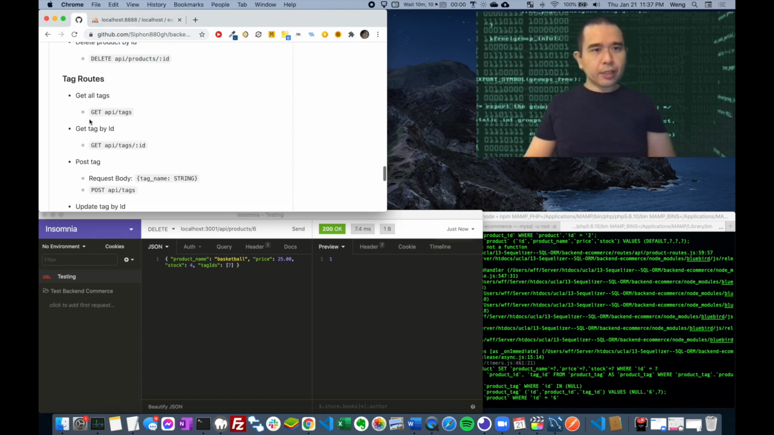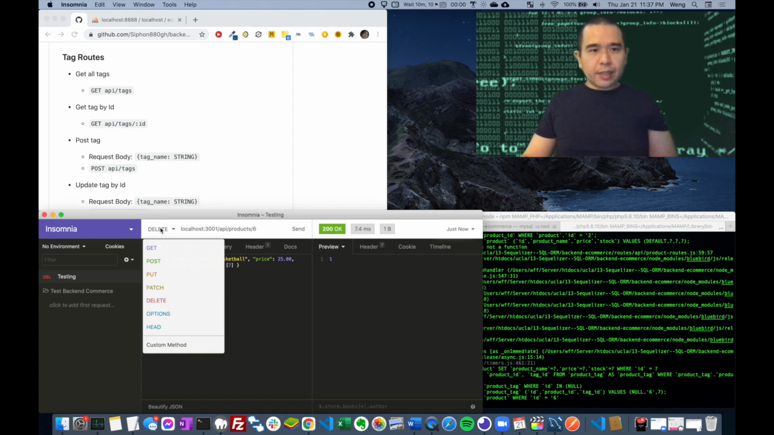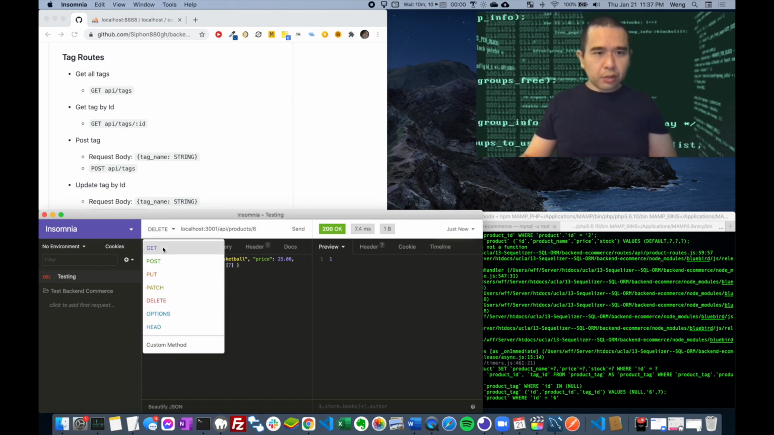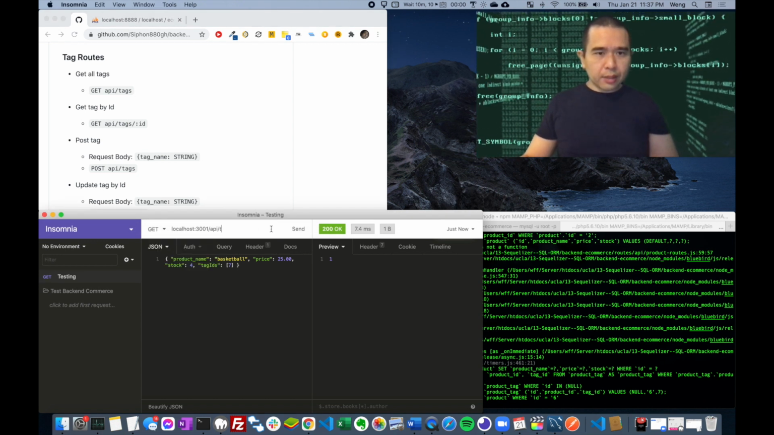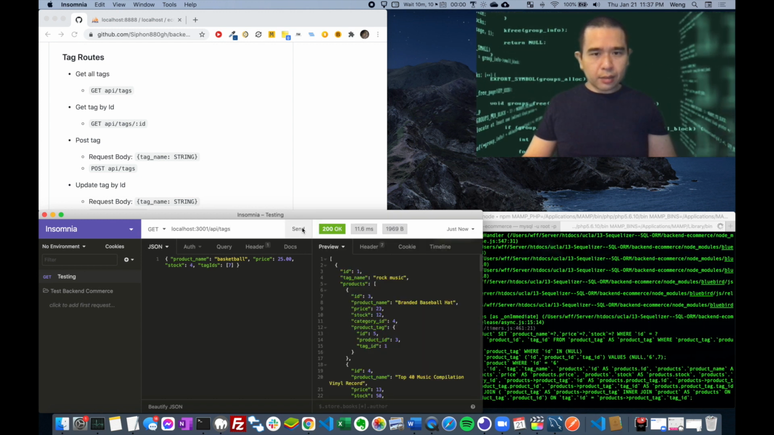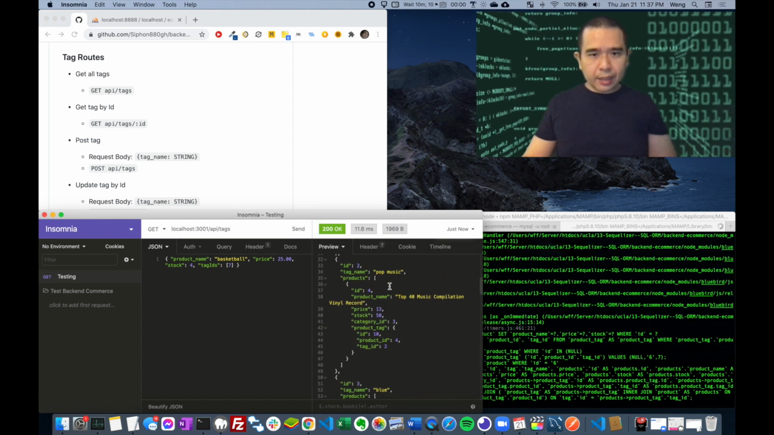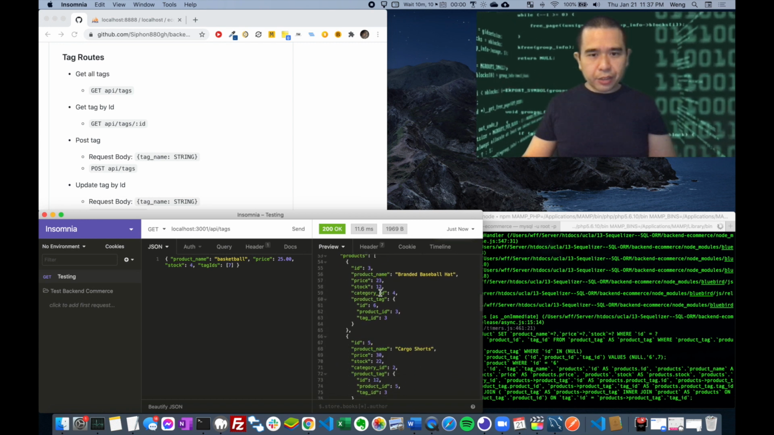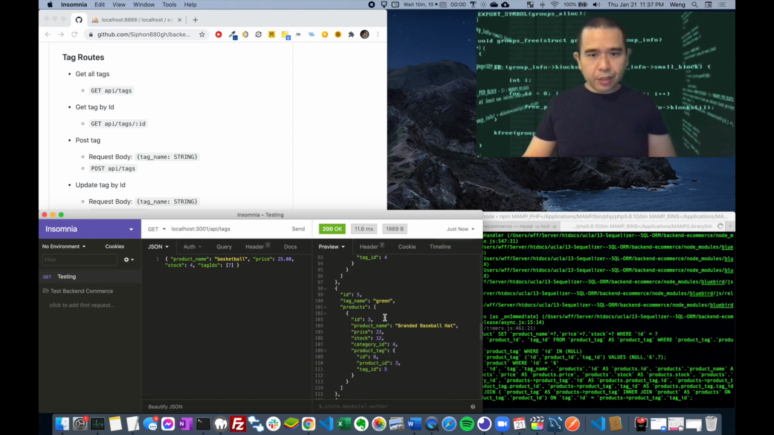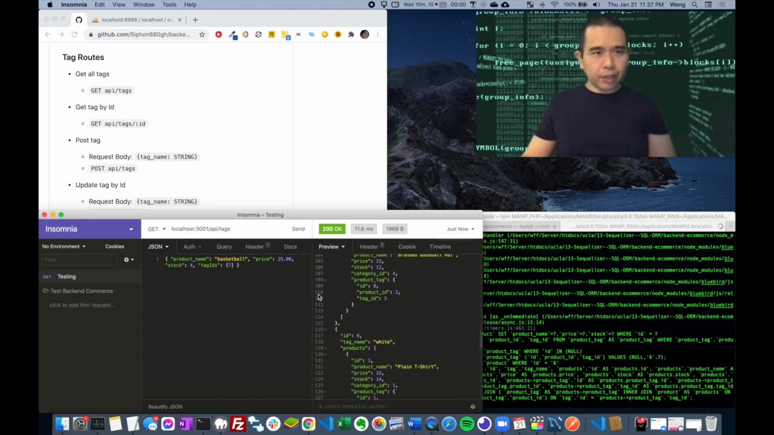Now we're gonna take care of the tags. To get all tags, you go to get tags, send: rock music, pop music, all the different colors, blue, red, green, white, and so on. So we know that works.